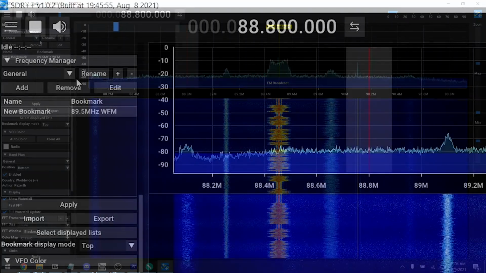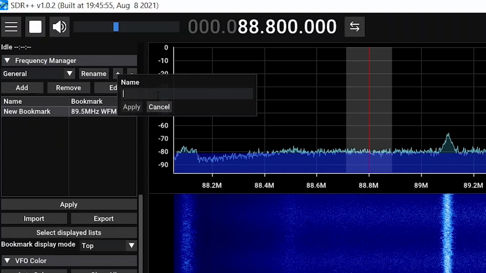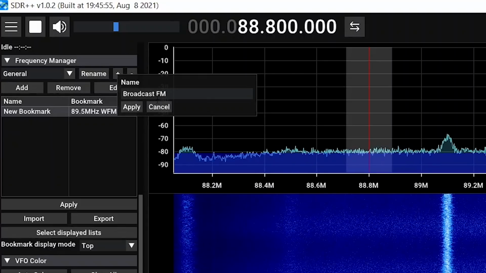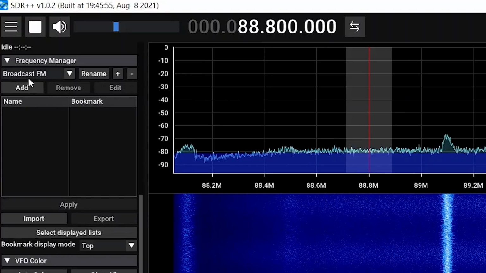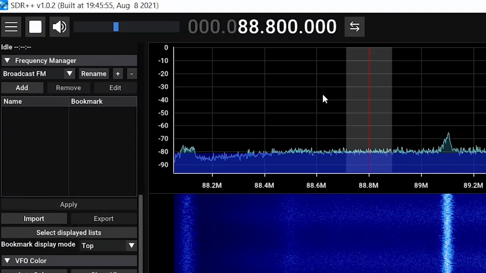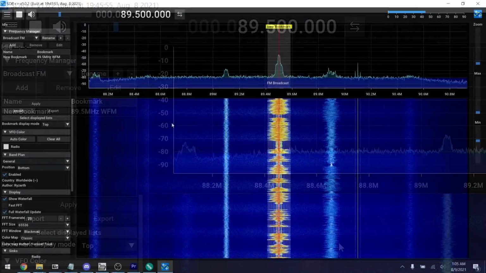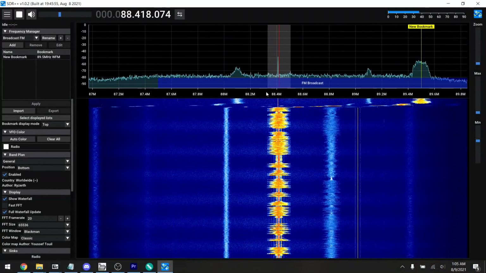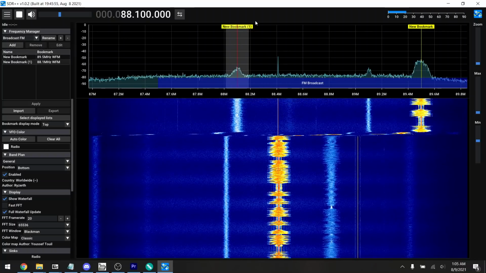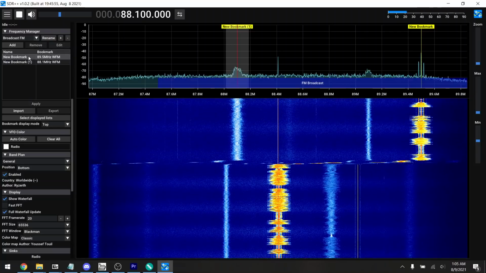Let's say you want to create a new category. Let's say we want to hit the plus button here, and we're going to call this broadcast FM. Just as an example, we'll apply. And so now let's go ahead and do this. We're going to come down to general, remove that, and I'm going to go to broadcast FM. And let's go ahead and add that to our list. There's a bookmark there. And if we move over here, we'll keep both of these in the window. We're going to add another one, new bookmark 1. So now you can see that I can select either one of these and easily go back and forth between the two.